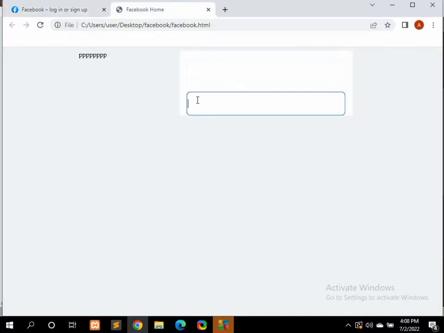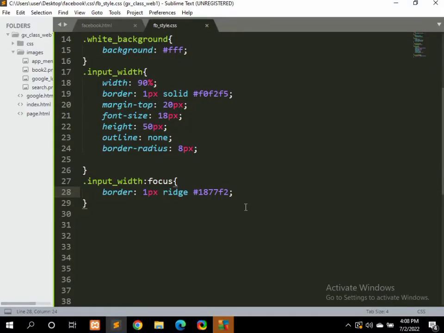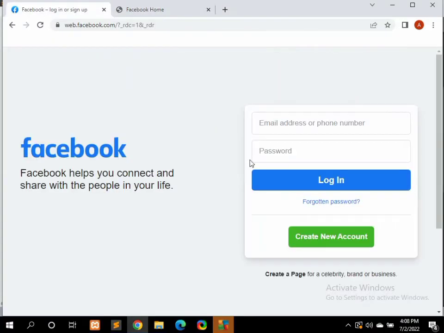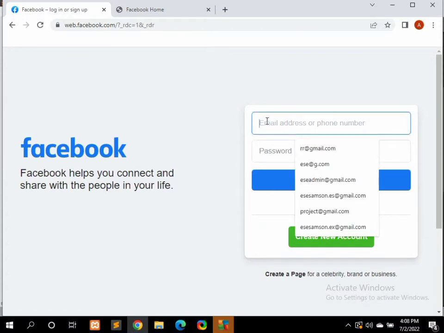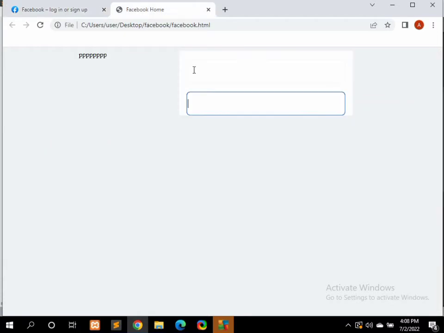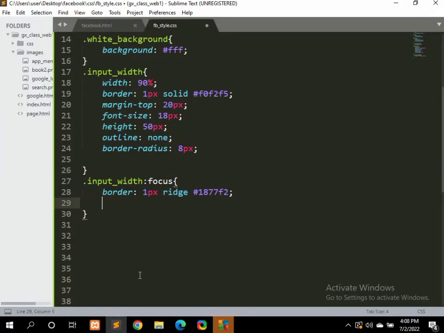That's good. Another thing we want to do is to add some color shade to it. If you look at the one on Facebook, there's a kind of blue shade to the back of the input. But our own has no shade yet. To do that shade, all we need to do is use box shadow.